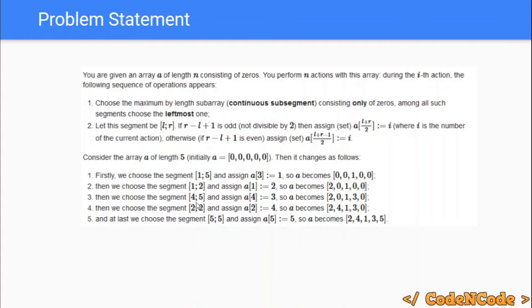We'll do the same thing again. 4 plus 5 is 9, 9 by 2 is 4. We'll initialize 4 with 3, which was our count, and then we will increment the count, so count would become 4. Now you see the array looks like this. Now we have two sub-arrays with equal length, this one is from 2 to 2, and this one is from 5 to 5. We'll choose the one with the leftmost starting point, so we'll choose this sub-array 2 to 2.